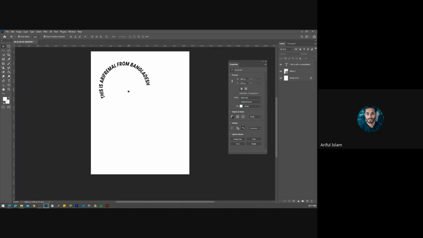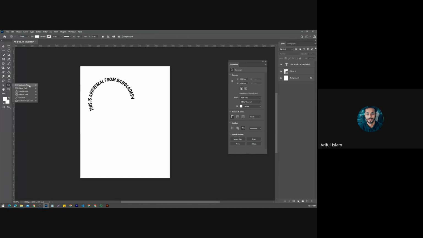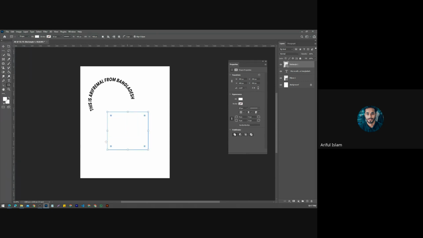Should I repeat, guys? Yes, please. Okay. So let's take the rectangle tool. My main intention is that I want to type text according to my border, or according to my stroke. So I am now in the rectangle tool. I am also taking a stroke.